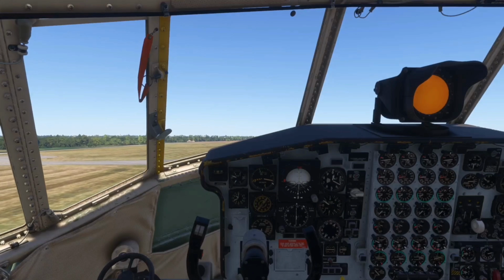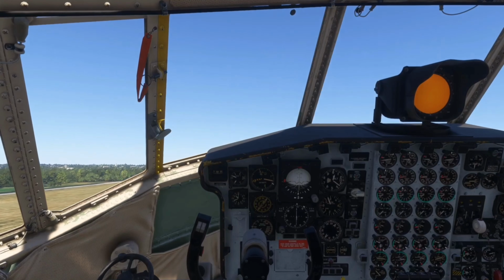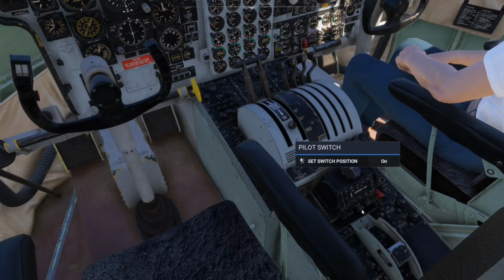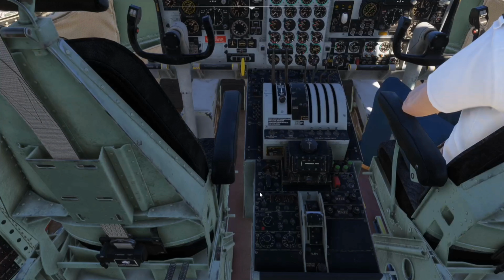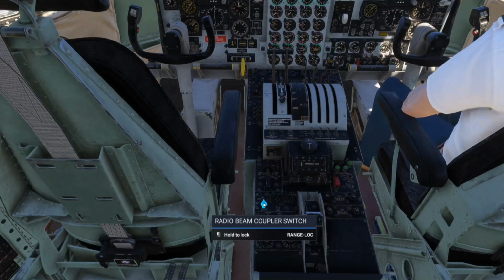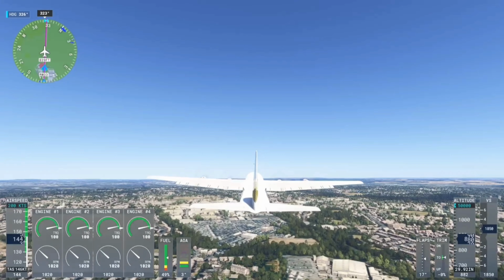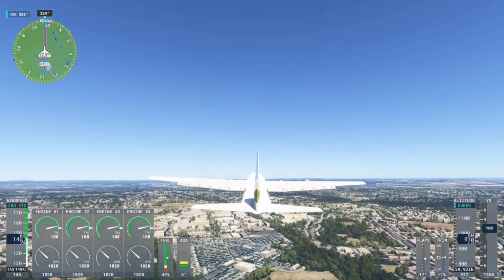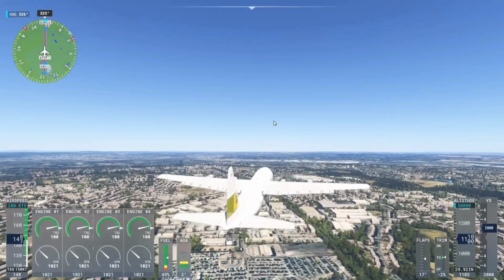Right, we have reached takeoff speed. We pull up, we take off, landing gear up, and then we go down here and turn on the autopilot. It might not look as if anything is happening, but because we set our radio beam coupler switch to range lock, in a minute you will see the aircraft begin to turn to follow the flight plan.